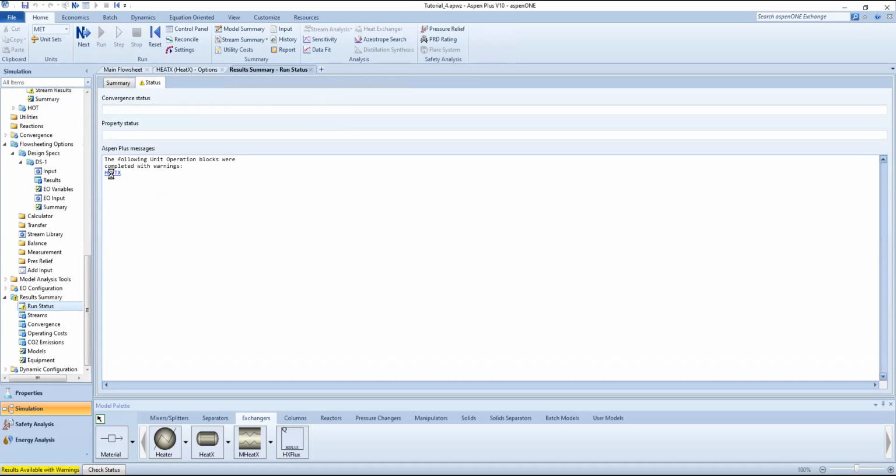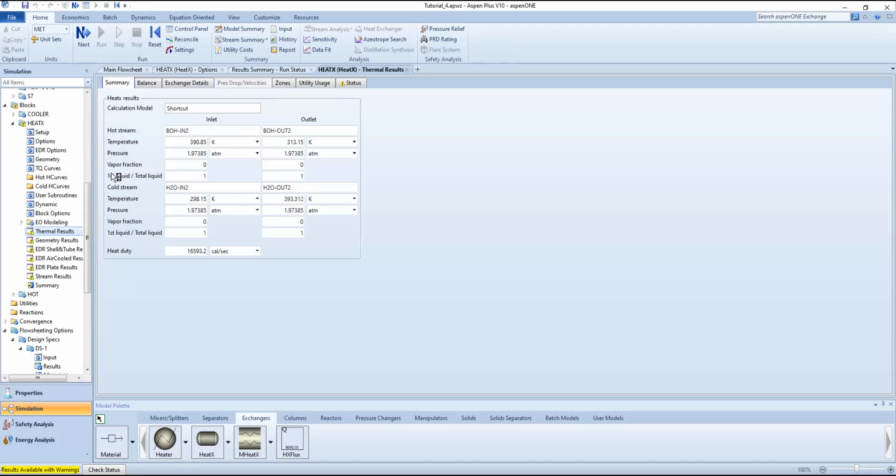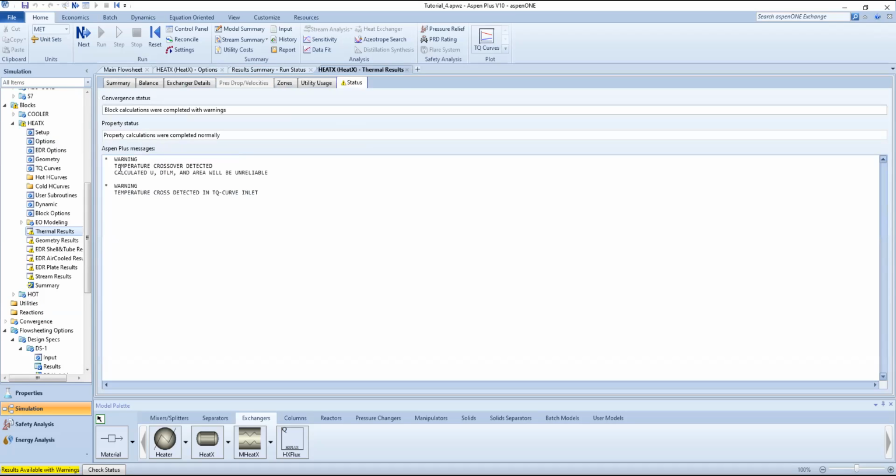You're going to get a warning, but not an error, because you already told it you allowed it to happen. It's going to give you a warning and tell you calculated U, DTLM, and area are unreliable, and you have a temperature crossover. So in order to determine the exact point of the temperature crossover, we're going to plot the temperature versus heat.